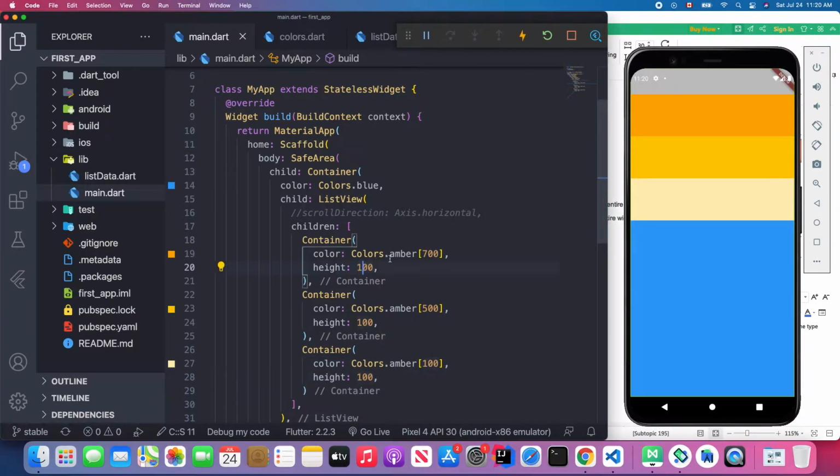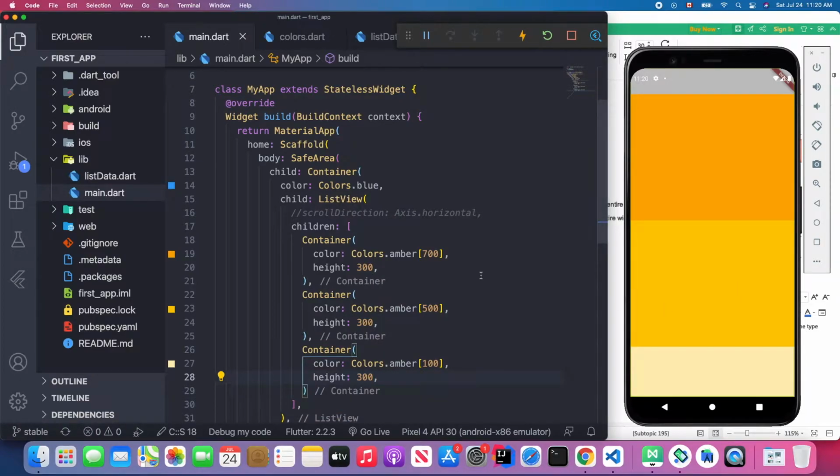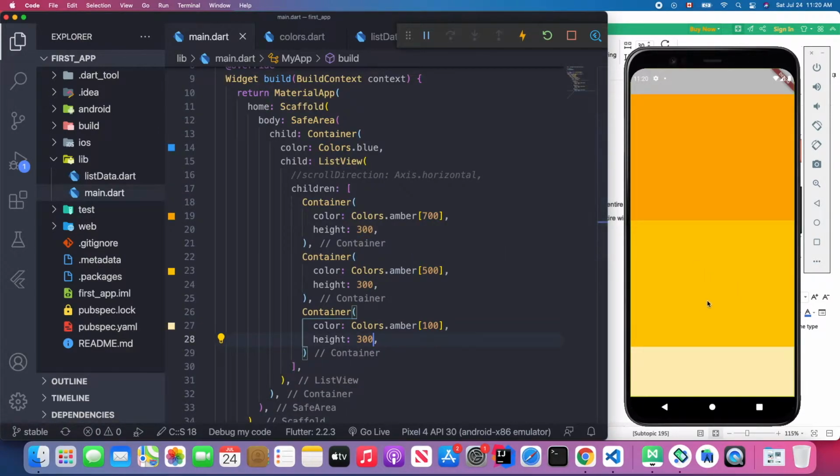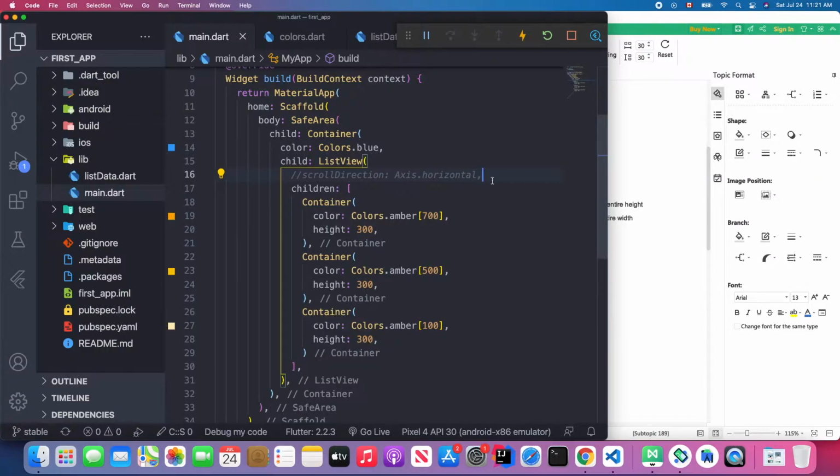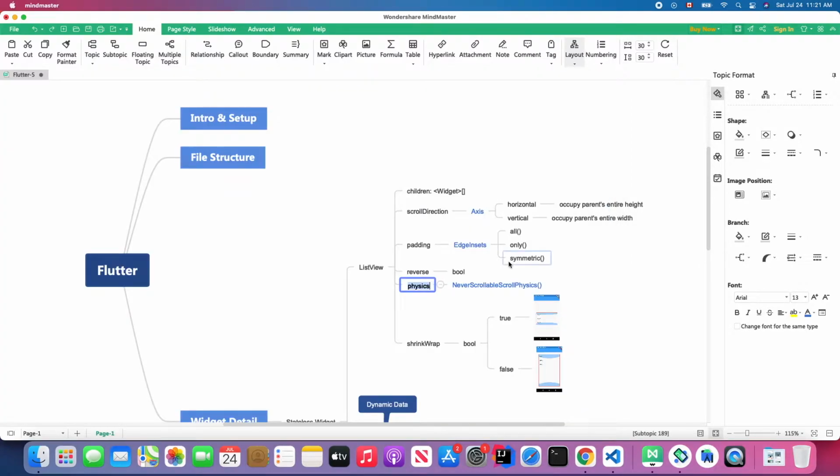And maybe it's too small, so you cannot see the scroll effect. So let me change it to a little bit larger. So the container now is a little bit larger. So when you move your mouse, you can actually scroll this list view. You see, you can actually scroll this list view. And also it has an attribute like physics, so you can set the physics to never scrollable.